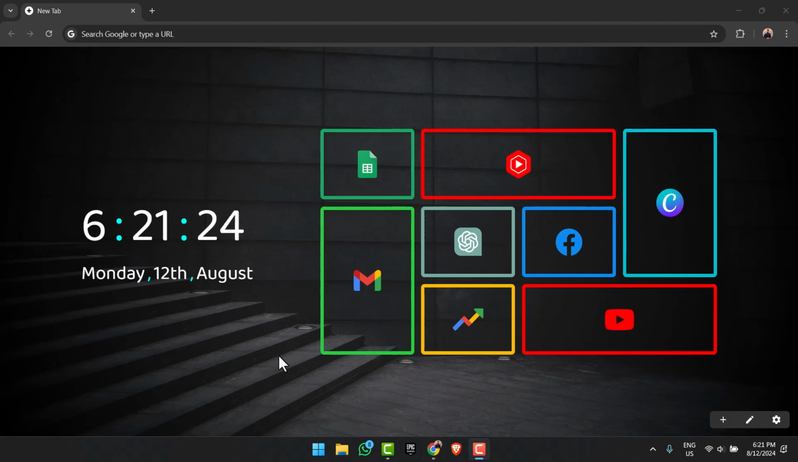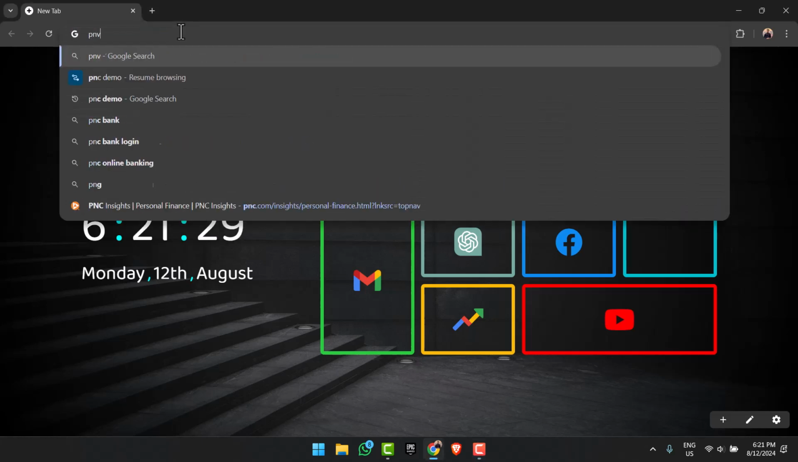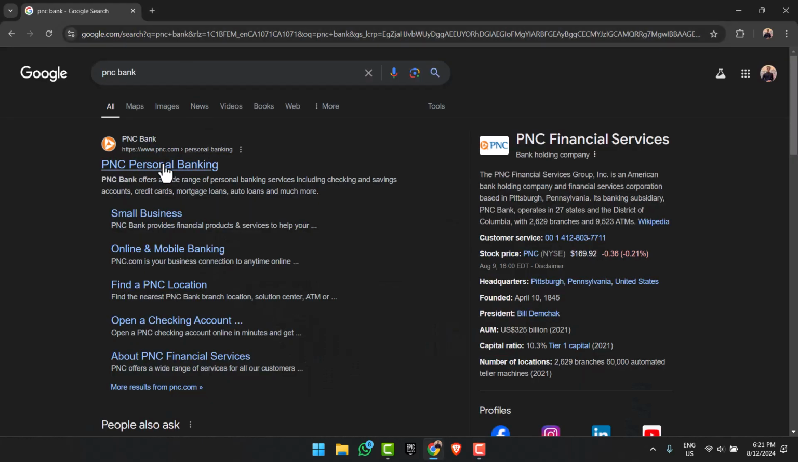So to do that, first of all, go to any web browser of your preference and in the web address bar, simply type in PNC Bank. After that, open the first link, which is pnc.com.